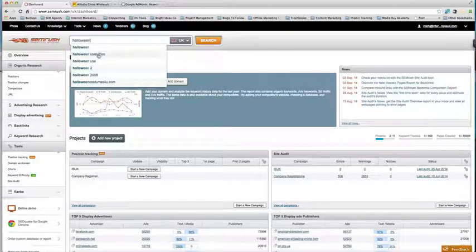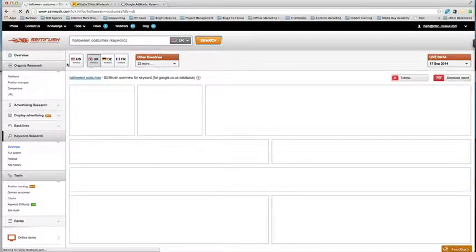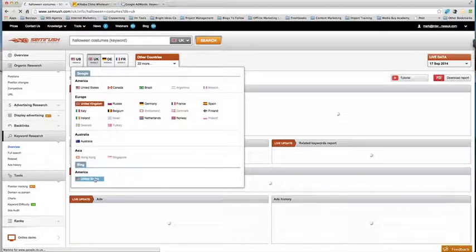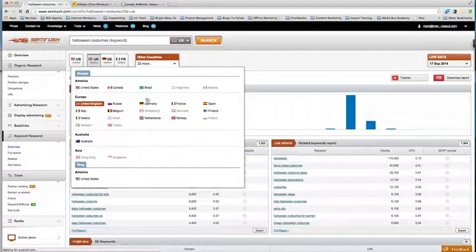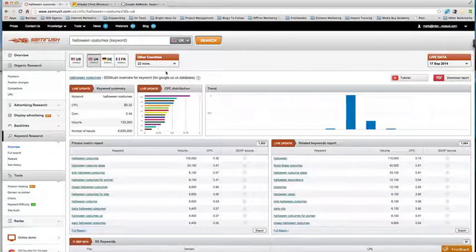Halloween costumes. Okay, now bearing in mind I'm on the UK here, because I'm based in the UK. You can switch to all these different countries as well. If you're US, you obviously use .com. You've got all of Europe here. You've got Brazil, Canada, the US, and you can switch between each to get more details. But in the UK, we've got a phrase match report, and we've got the related keywords report. So this is obviously related to the phrase that I've typed in up here, and these are keywords that are related to what I've just typed in.